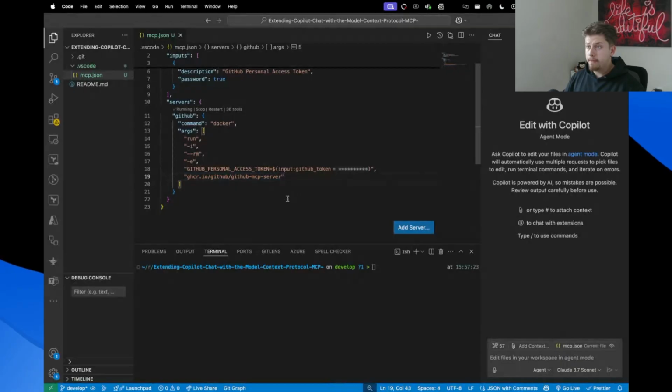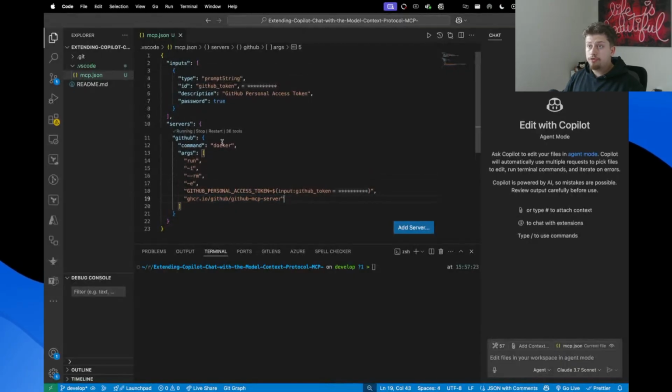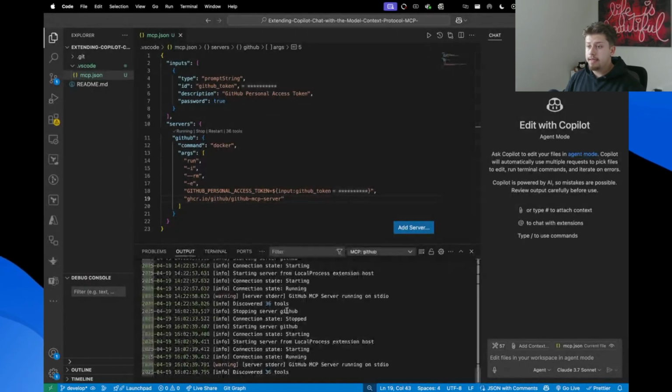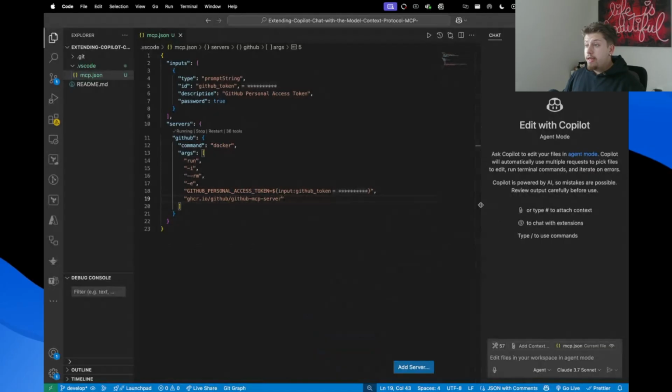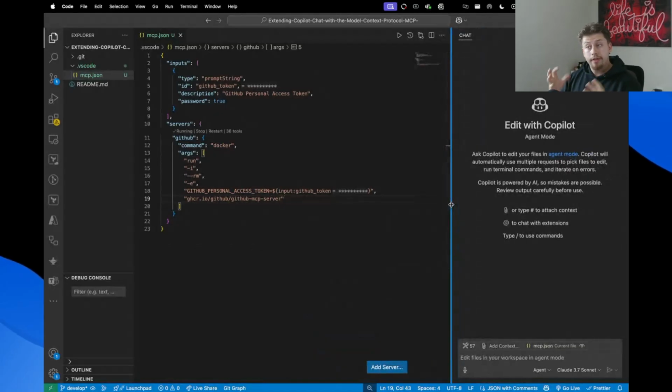Okay, so all I need to do is, right now you're supposed to see a start button here, which I see as running because my server is running. But I can stop my server, and all you need to do is click on start, and you're going to see your server running. And if I go to outputs here, I can see my server is running with 36 different tools discovered. So we do have the GitHub MCP server installed locally right now with 36 different tools attached to it.